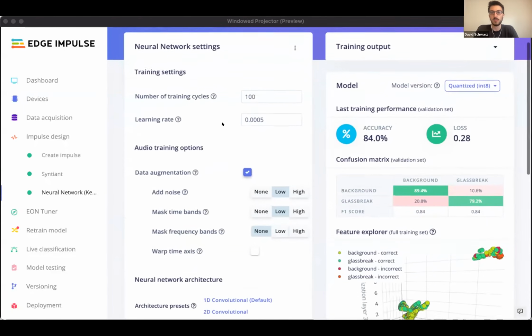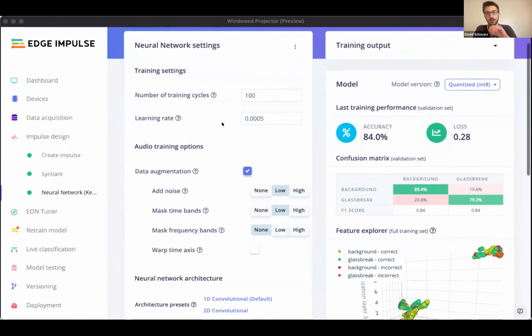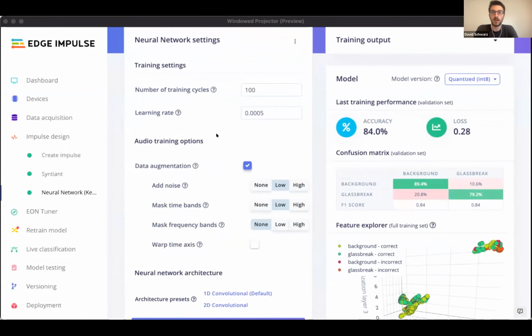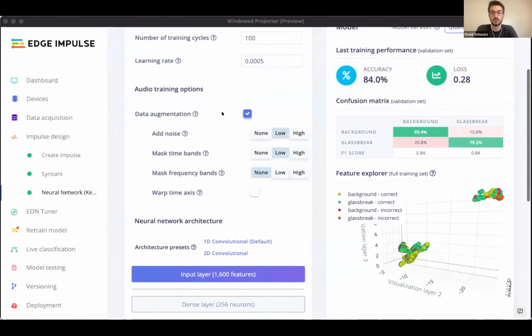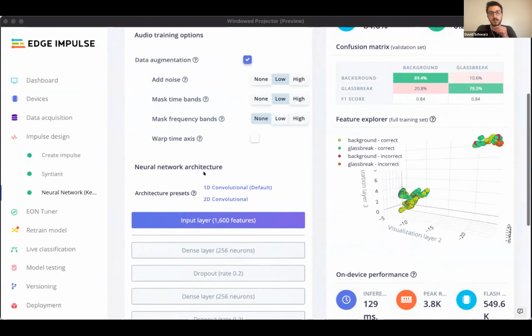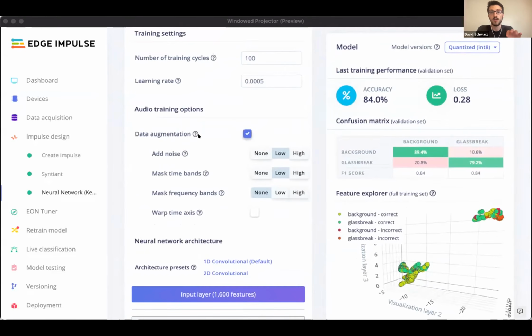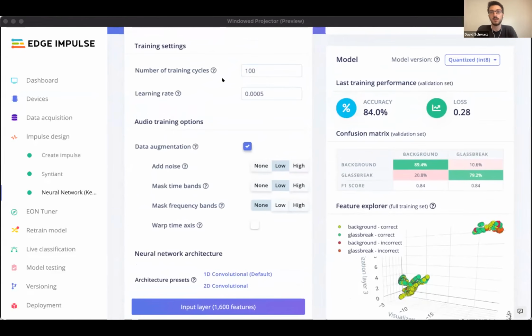Here you can see the UI for designing your neural network architecture. We provide some options around defining your neural network architecture. Here, again, we're using an architecture specifically optimized for the Sentient ML board. And along with this, we're going to be able to configure parameters for how long we want to train, and also options around augmenting our data.